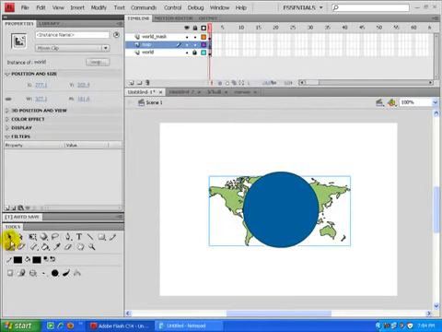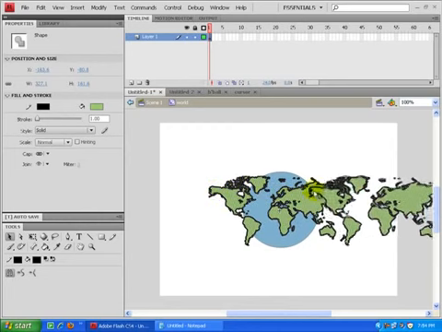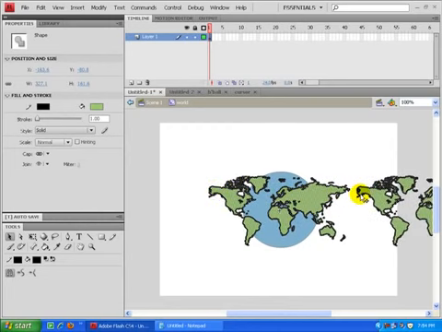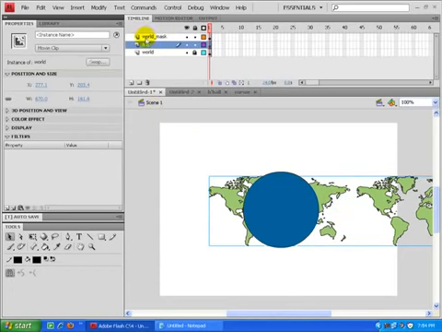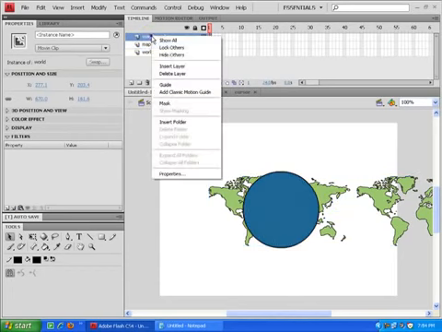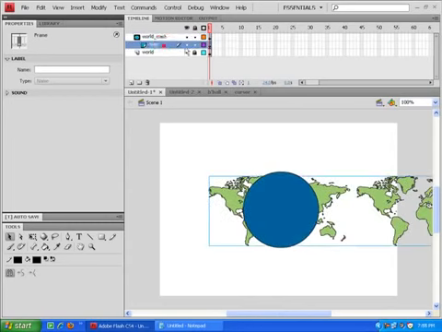Now we want to go into this symbol, so we'll double click it. Now we want to hold Alt Shift and we want to drag the world across, and we want to have an exact copy of it just to the right of it. We'll click back on scene 1, come up to world underscore mask, and we'll click on mask. Now as you can see the map is all within the world, and I'll unlock those layers.